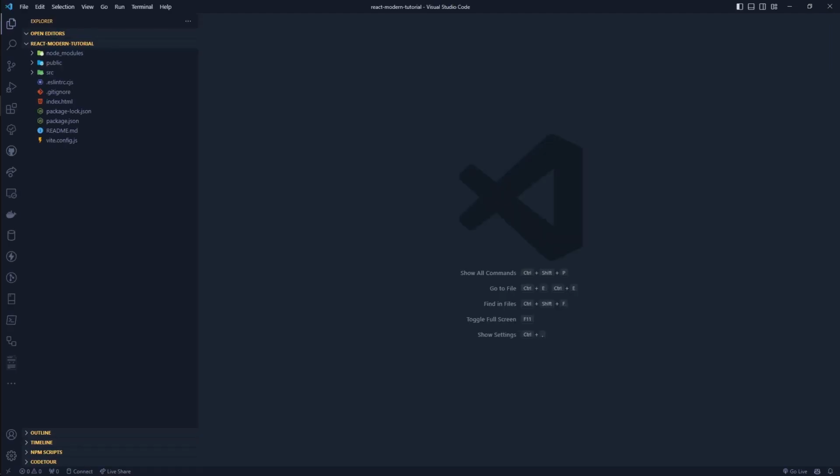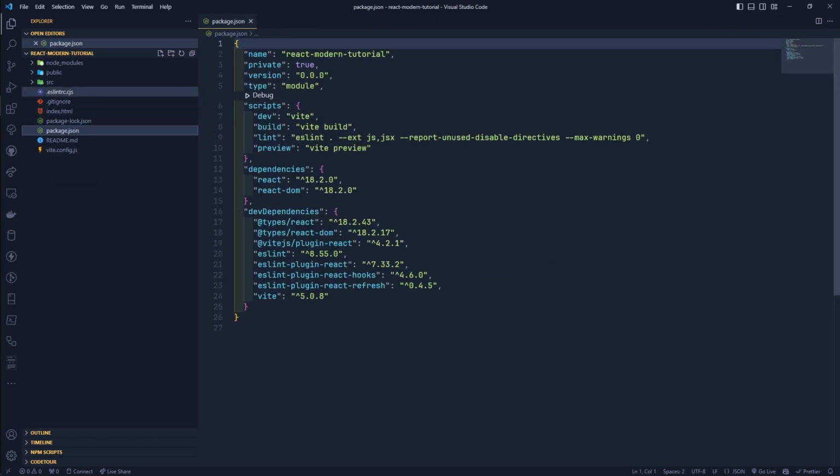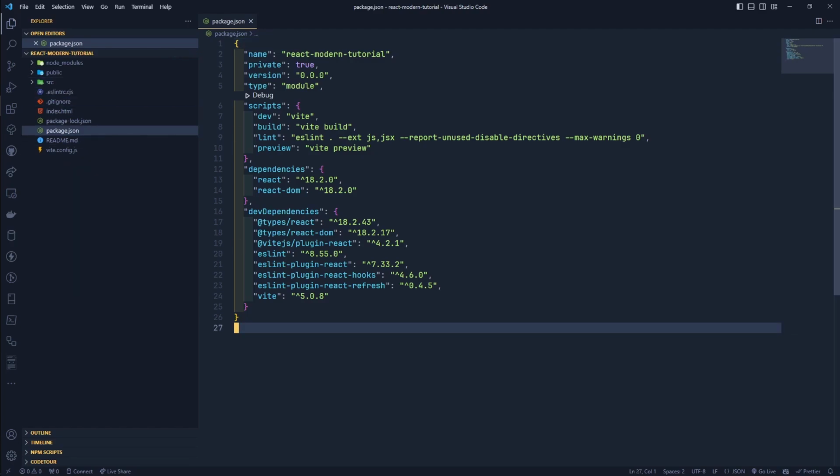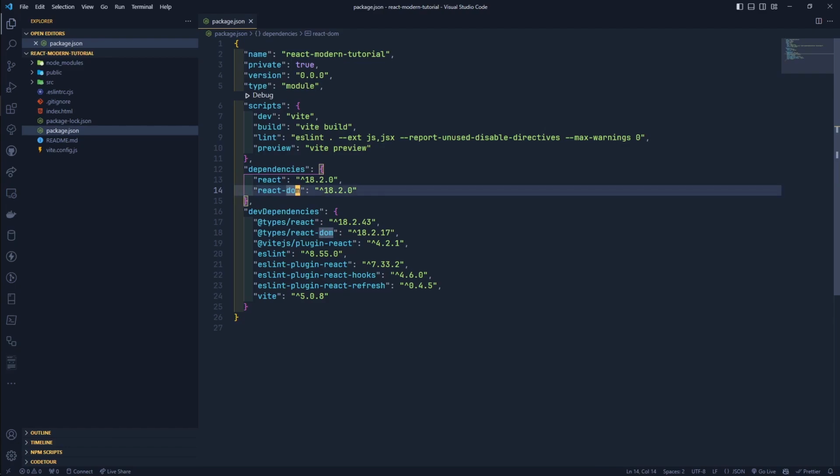Now as you can see, we have our project set up, and on the left these are all the files and the folders that have been created by Vite. Now the first thing is the package.json file. What this file does is it simply contains some information about our project, but the most important thing is the dependencies. As you can see, we have React and React DOM installed, and some development dependencies to help us with our development environment, and also some scripts to run the application and build it.